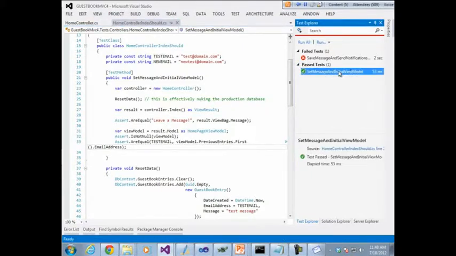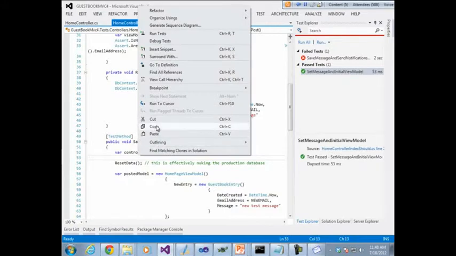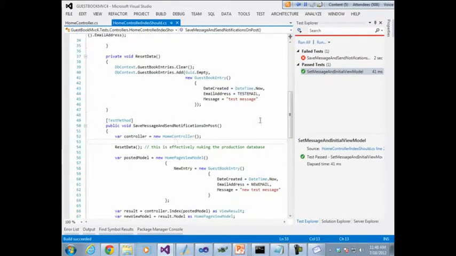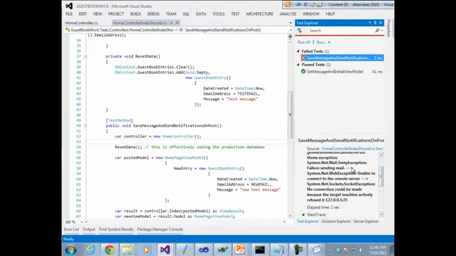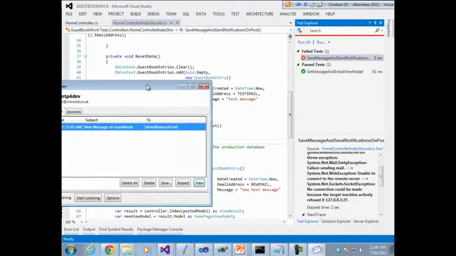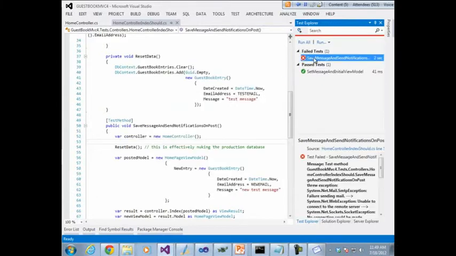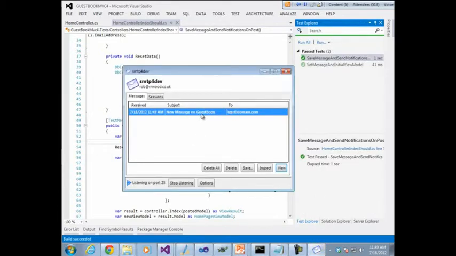that one works. This other one's failing, so let me run it real quick. And let's see why it's failing. If we look at this, we can see that it's failing with an SMTP exception. It's unable to connect. So now let's come back to our thing here. Let's delete all our messages. We'll start listening. We'll run this test again. And now it passes, and we see, look, we just got a new test message.